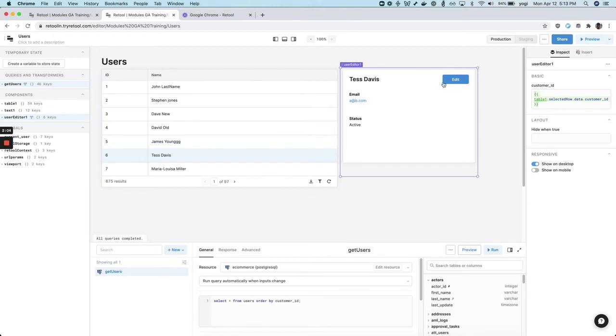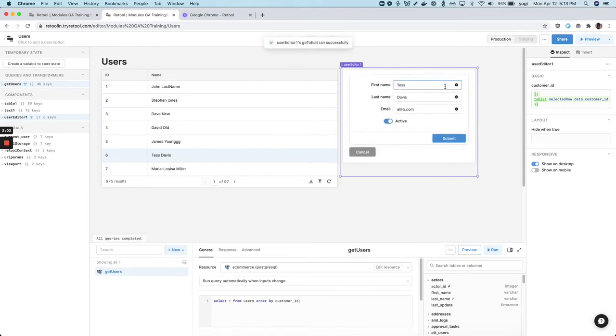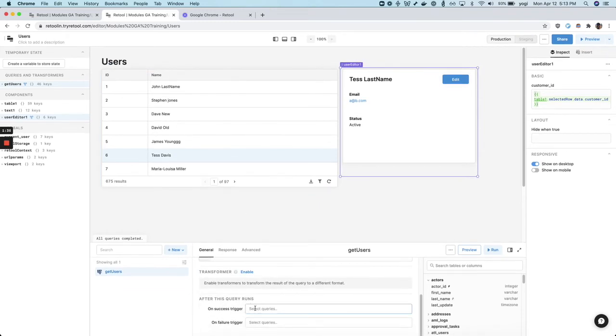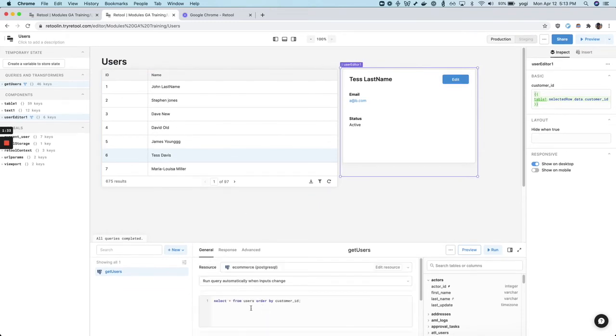So this is a pretty simple use case. One thing we can do with the module is let's say we edit the user. Let's say I want to edit Tess Davis to have a different last name, and I'll submit it. And you'll notice that the data updated in this module, but this parent app is referencing the data from the SQL query here, which does not update. Normally in Retool, you might add a query here on success trigger to have this query update.